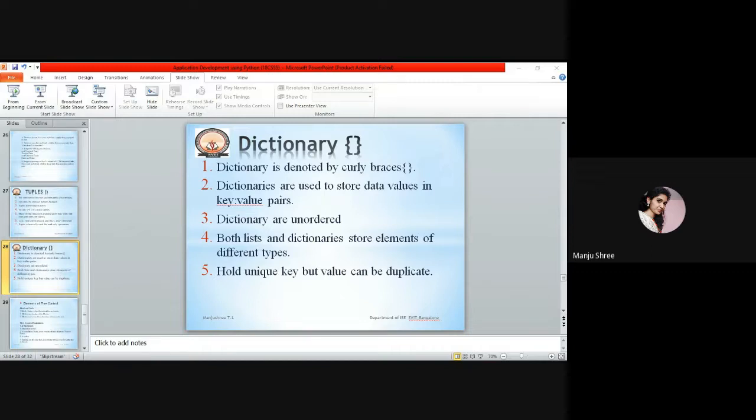Both the list and the dictionary can store elements of different data types, such as integer and floating point. Everything can be stored. The only condition here is that a dictionary holds unique keys, but values can be duplicate. In a list all the elements can be duplicate, but in a dictionary, while storing the elements, each must have a unique key, though the values can be duplicate.